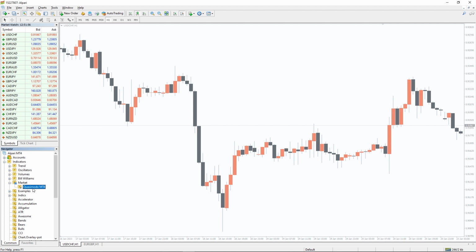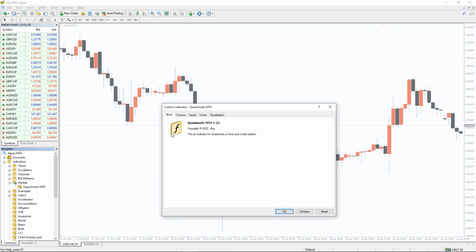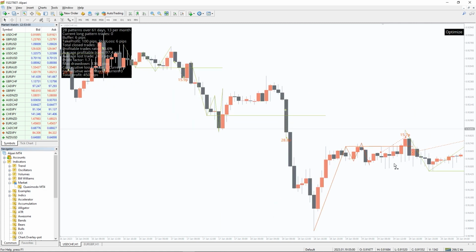To run this indicator, simply drag the Quasimodo indicator from the indicator list to your MT4 chart, and please don't forget to click on the Allow DLL Imports in the settings window.